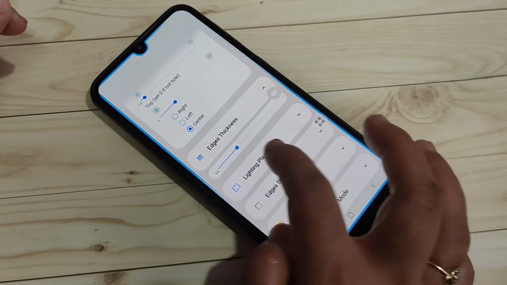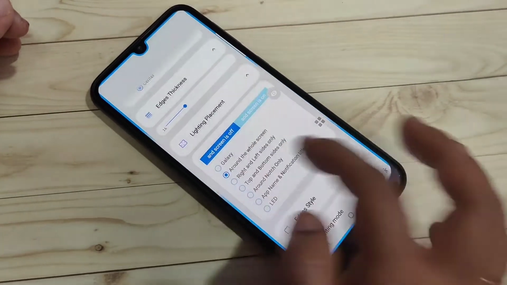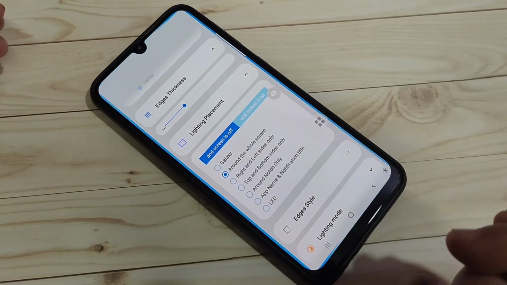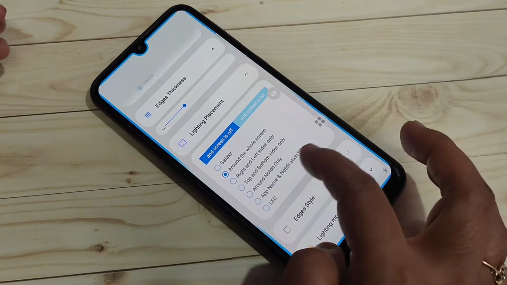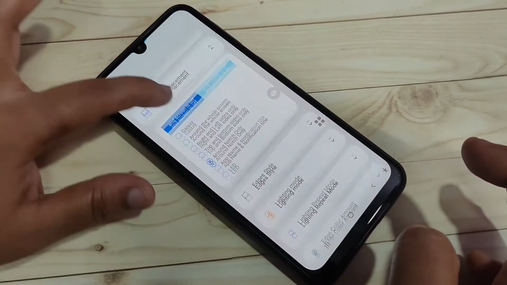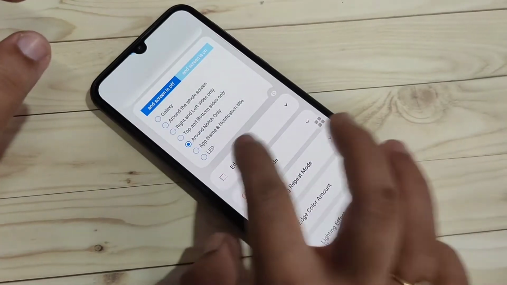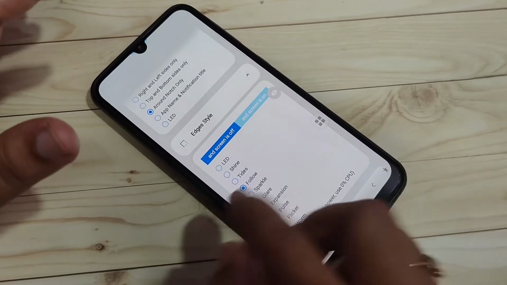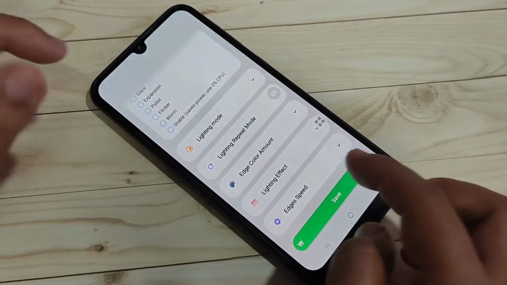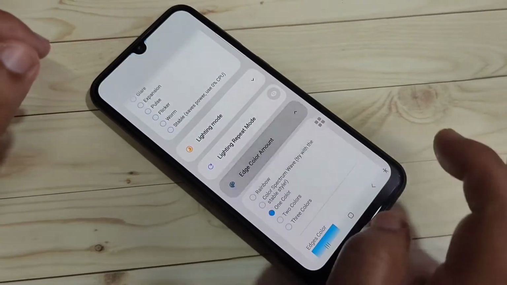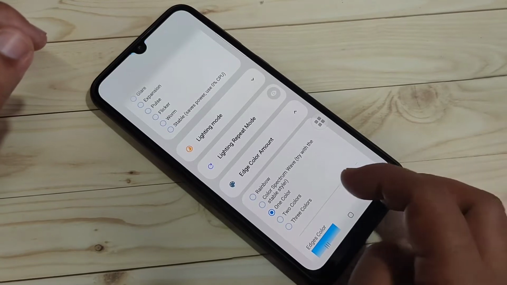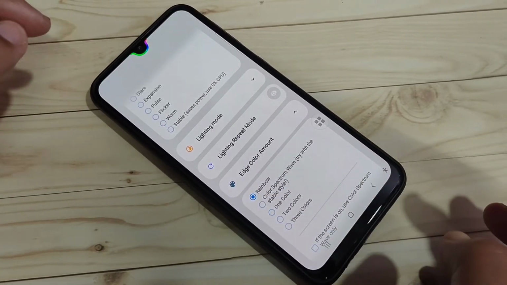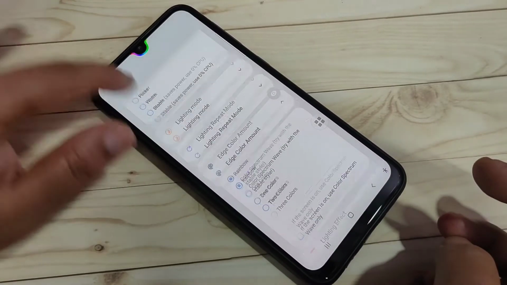Then here you can see the option Lighting Placement. Tap on it. To enable the LED light notification around the camera, select the option Around Notch Only. Okay, then here you can see the option Edge Style. Tap on it, and from here you can select any edge style. So here I go for the follow. Then here you can see the option Edge Color. Tap on it, and from here I am going to select the option Rainbow. Now you can see a rainbow ring around the camera.